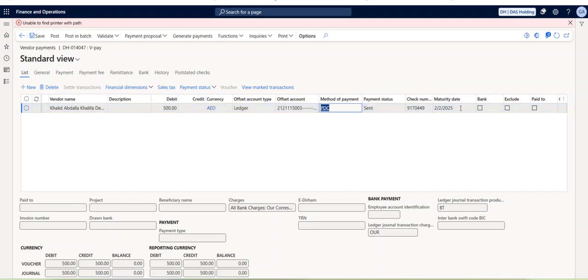This is my check number, and this is the maturity date. Maturity date is nothing but the actual check date. This maturity date may be a future date, or it may be based on the next 7 days. So it may be any one of those.